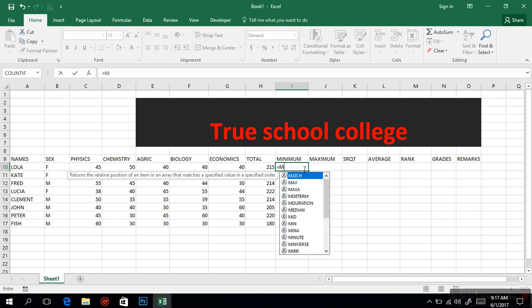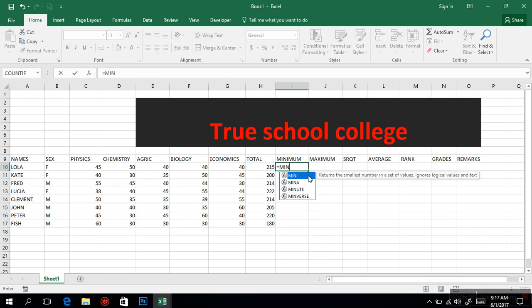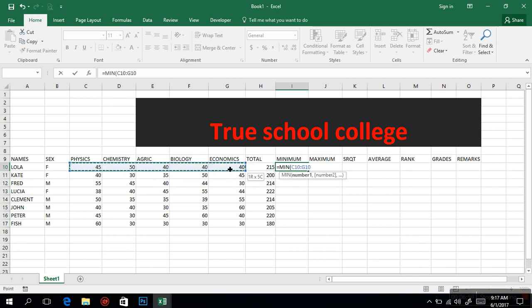All right, for minimum, I'm going to hit the equal to key. I'm going to type in MIN, minimum. Then I'll double click on MIN. Now, I want to know the minimum score for Lola, between physics and economics. I'm going to highlight everything again, minus the total note. I'm going to hit the enter key.